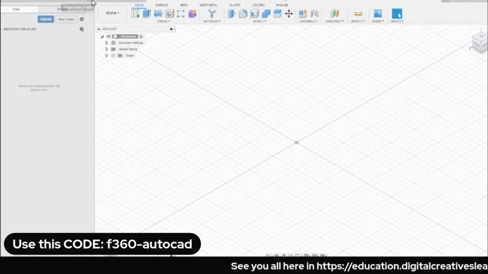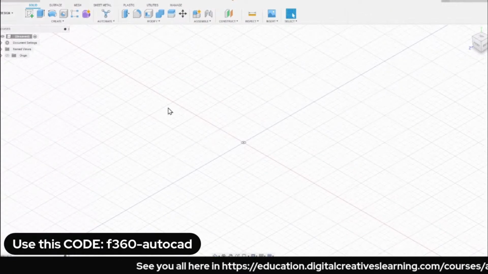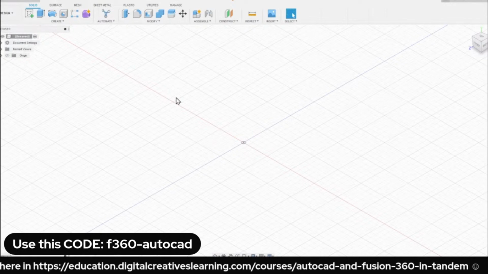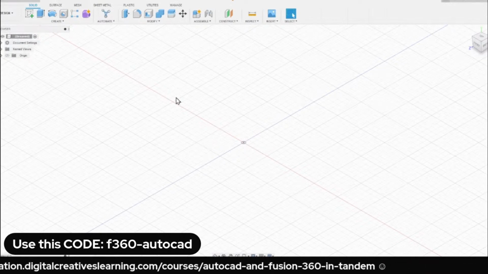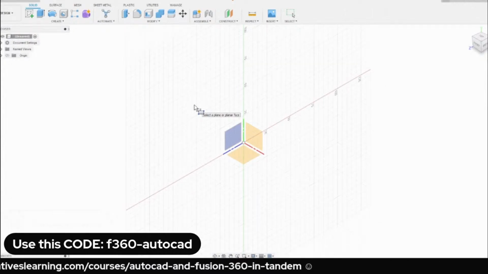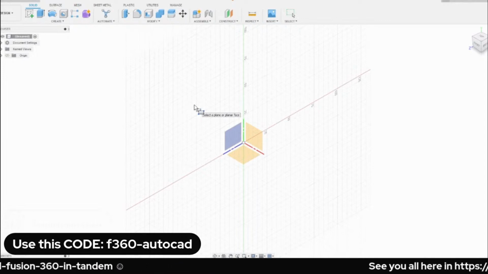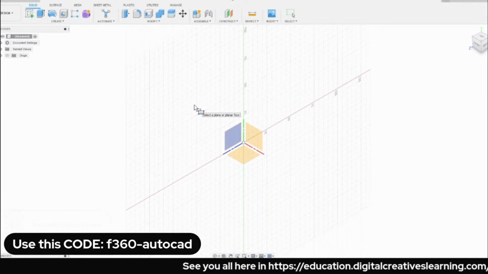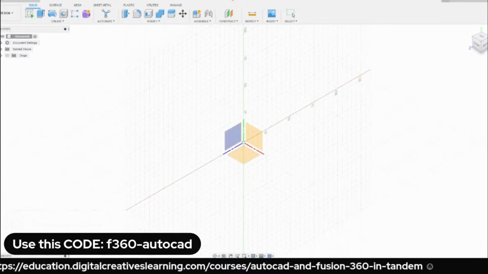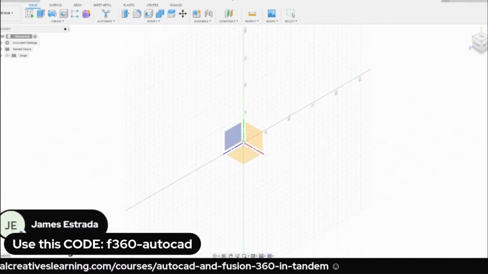I'm going to minimize my data panel. I want you to key in the letter R. What does it say? It's invoking the command, which is rectangle. Right now it's asking us to select a plane or planar face. We're about to create a sketch.